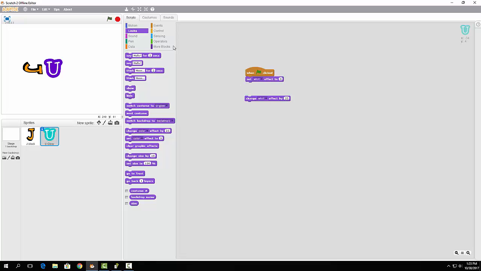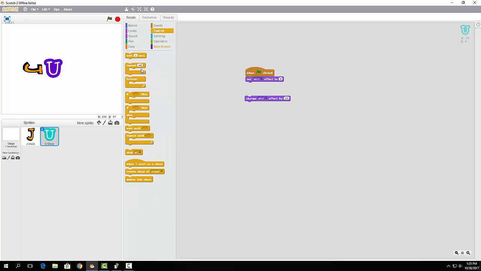Now I need to go back over to my control, and I'm going to grab my repeat block, repeat 10, and then I'm going to go ahead and grab a wait 1 second. And I'm going to drag this code inside my repeat block. I'm going to see what happens. That's pretty cool. I'm going to click on my stop button.